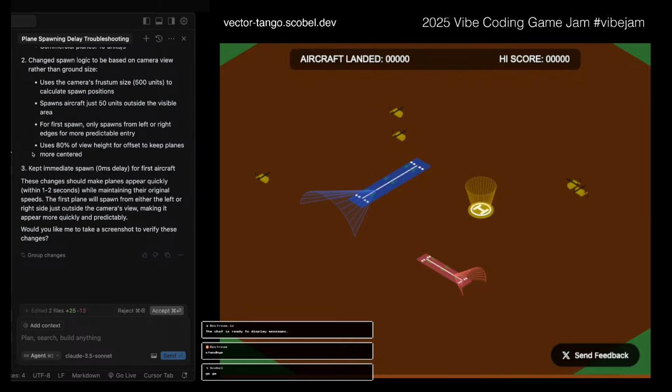Okay. It's not bad, but it's a little too quick. The good news is the plane speeds are correct. The other good news is that the first plane did spawn right away. The bad news is I did see one plane spawn basically in the middle of the map, or on the edges where I could see it instead of outside the camera view, and the planes are coming too quick.